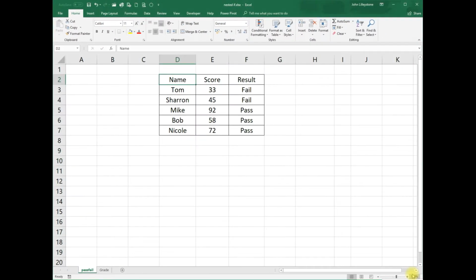Now that's fine if your result has two outcomes, true or false. But what happens if you want more than two results? Let's say I want to return a low, medium or high score. So that's three possible outcomes. Well, what you can do is nest these IF statements inside each other to do multiple tests. So let's take a look at how that works.